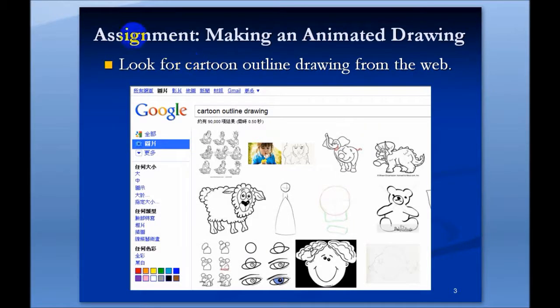And in this assignment, you're required to make an animated drawing out from a cartoon outline drawing downloaded from the web. And actually, if you use Google and in the search box, just input cartoon outline drawing, and then Google will return a lot of cartoon outline drawings.